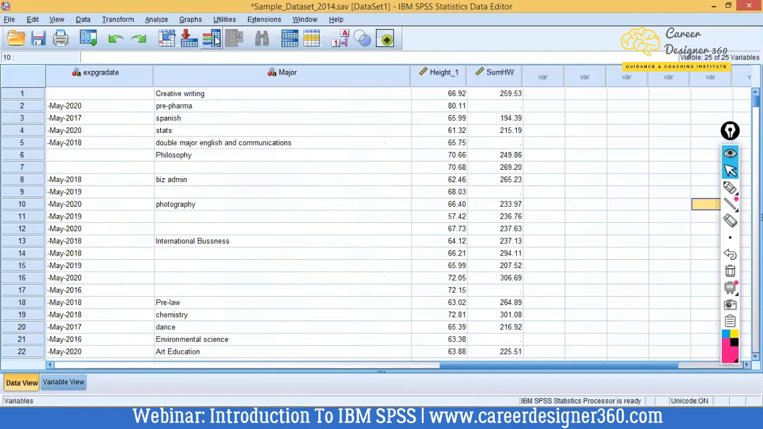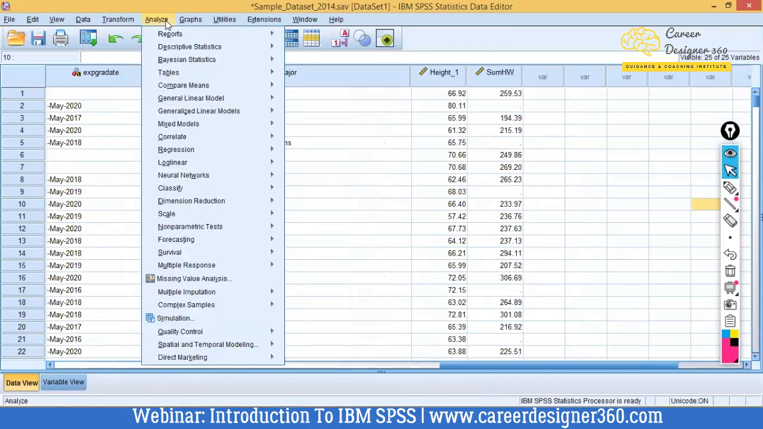Let's go to the system, we go to analyze. We have something called descriptive statistics here. Under descriptive statistics we have different options like frequency, descriptives, explore, and then we have crosstabs, we have ratio, then we have P-P and Q-Q plots. So let's go to the first thing, that is frequency.